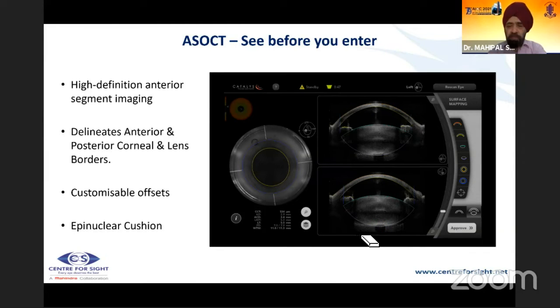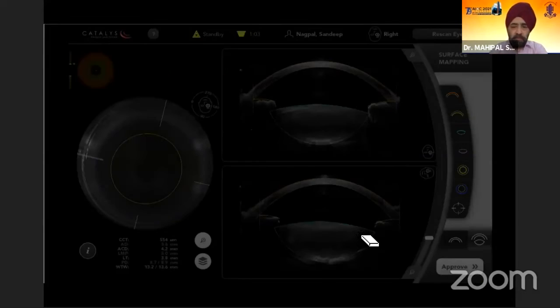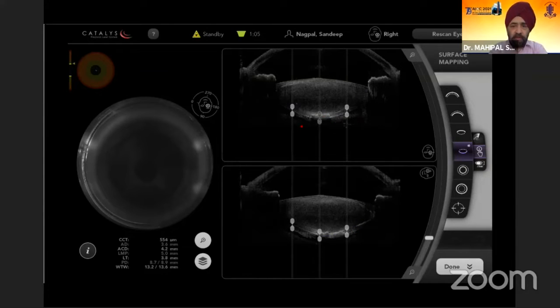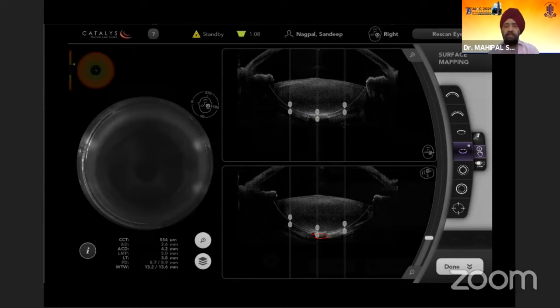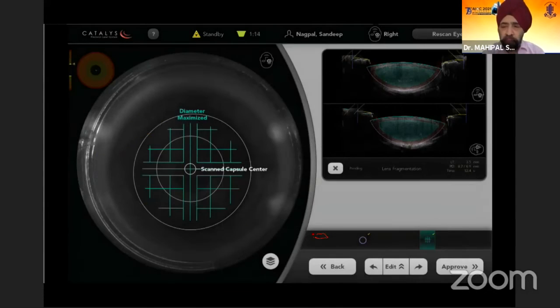To protect this defect, in this particular case, you can see that this is the defect that you have. You raise this bar above, and you can see very clearly where the defect is. And this epinuclear cushion that you have is where the nuclear emulsification will happen, and you will not have any opening in this defect till the very end.